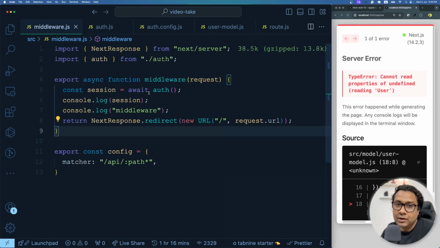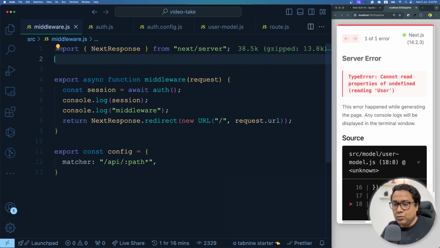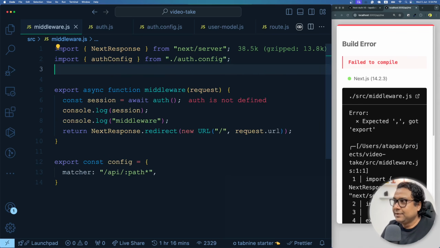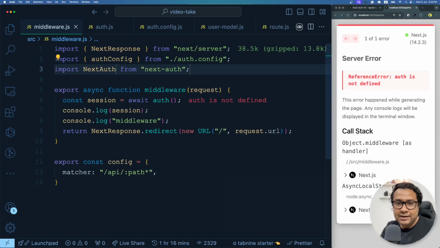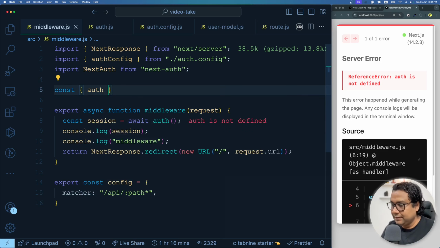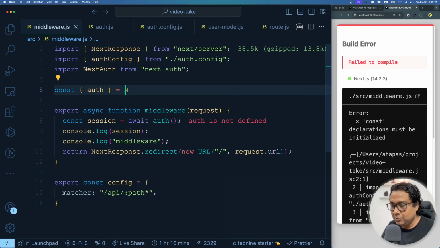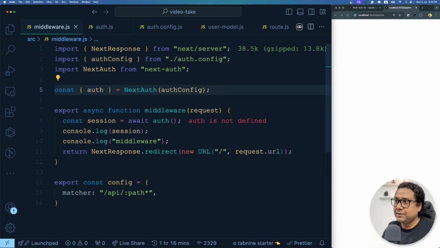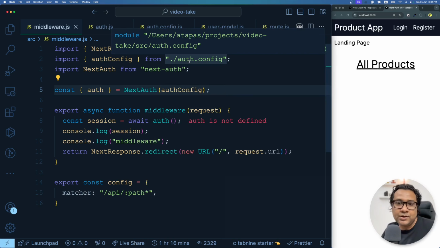Now let's go to middleware. In middleware, instead of taking the auth from auth.js, we're going to remove this. We'll be importing a few things. Let us first import auth config, and then import NextAuth from next-auth, and then I can get the auth object, like how I explained before, equals NextAuth, and pass my auth config. That's it. I got my auth. See, everything is working at the right side.